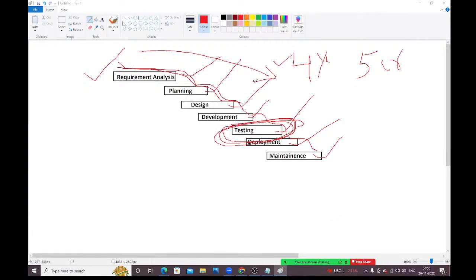Testing will happen at the end only. And one more problem is client interactions are very less, guys. In waterfall methodology, client interactions are very less.